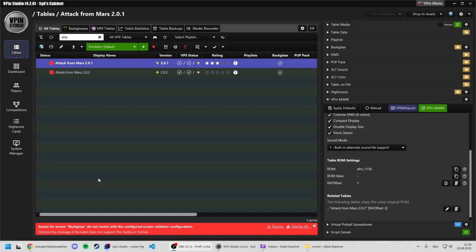Now let's take a look at the studio, where we have these two different Attack from Mars table versions. To simplify the example, I've simply named them 2.1 and 2.2. And you can see the NVOffset configuration in the VPin MAME section. And here you scroll to the bottom and you not only see the current NVOffset, but also the tables that use the same ROM. In this case, of course, an Attack from Mars table. You directly see the NVOffset for the other table, so you can correct NVOffsets so you don't intermingle with them or don't mix them up and use the same NVOffset for different tables.